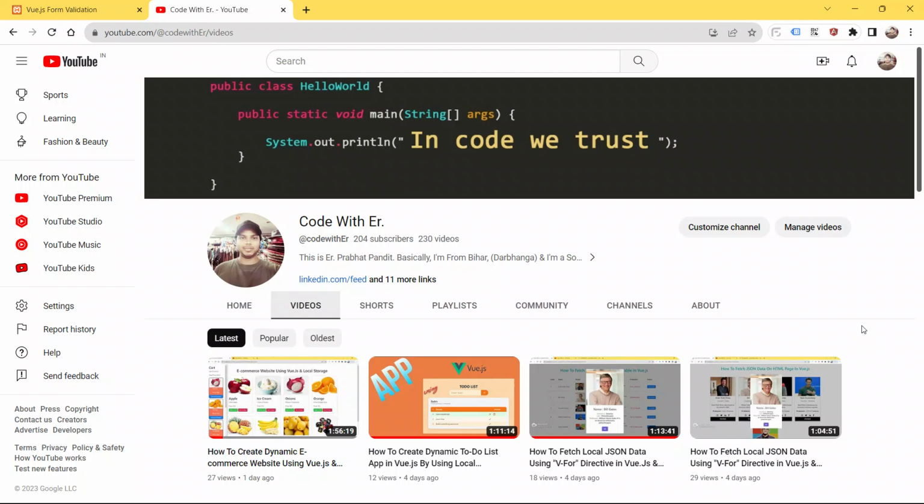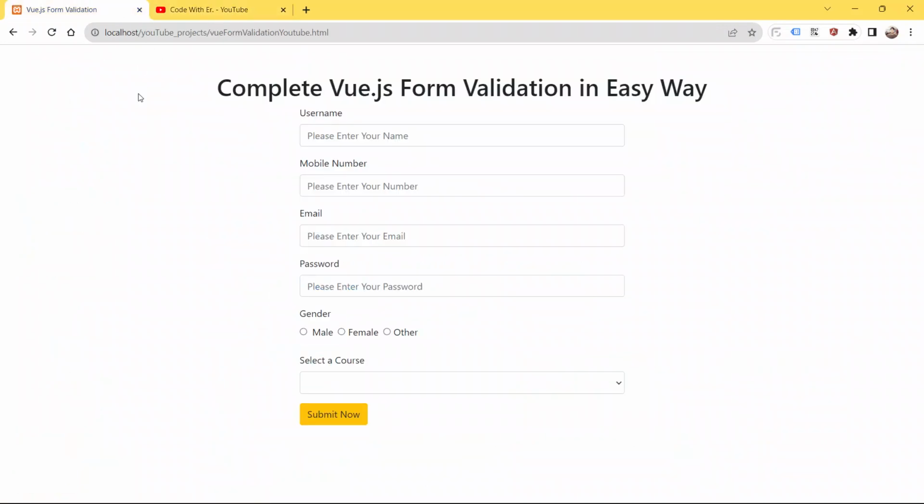So let me go to the example and explain what we are going to learn in this session. This is the example I have already built using HTML, CSS and Vue.js. As you can see here, the text says complete Vue.js form validation in easy way. Yes, you read it right. In this video, we are going to learn completely how to validate your client-side form using Vue.js.